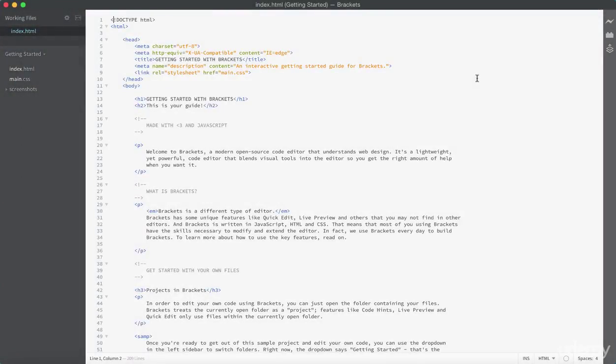Now Brackets comes preloaded with this index.html. Currently along the left side here, we'll see our working files. If I select index.html, or I can go up here and select it, we have our very first web page, the one that's preloaded. But I want to go ahead and delete this, and we're going to start working from scratch and make sure that we understand exactly how HTML works and really understand the foundation of it.